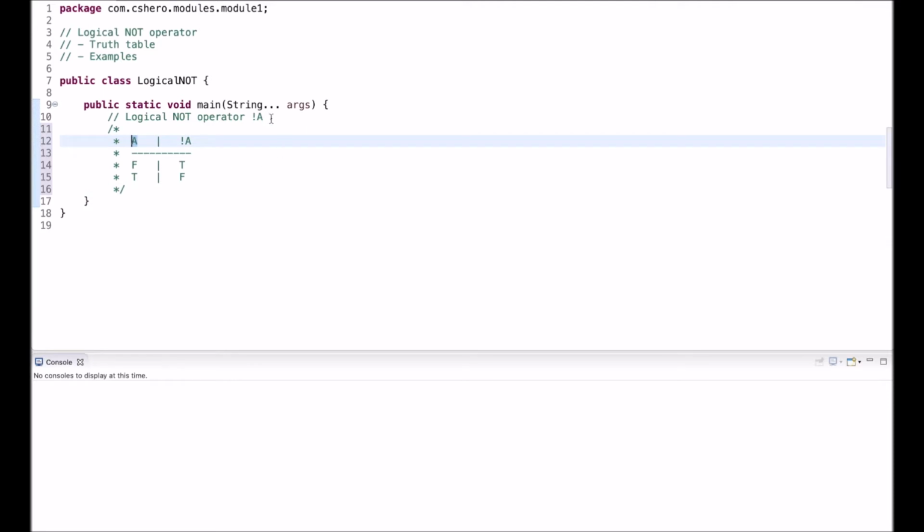When this expression is false, writing not A will become true. When A is true, not A is false. So writing not A simply flips the Boolean value from false to true or from true to false. Let's take a look at an example.